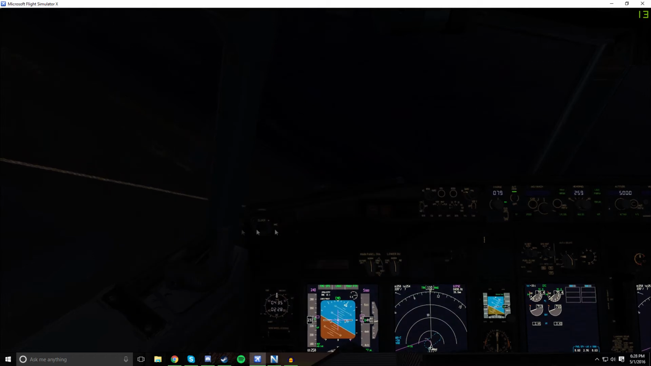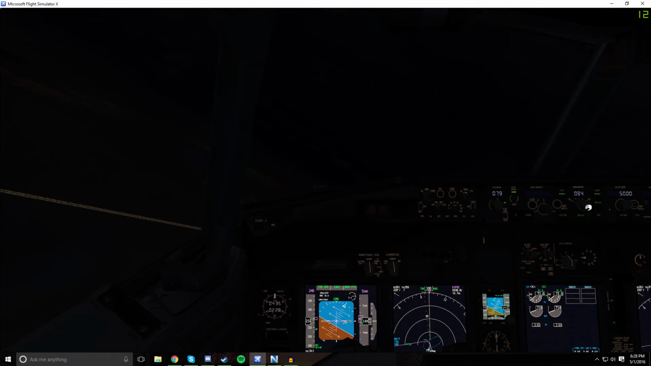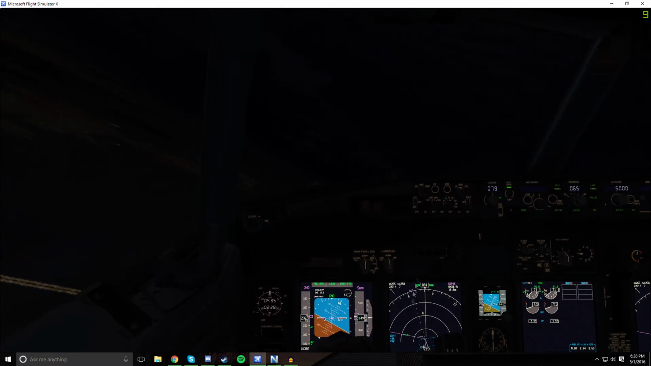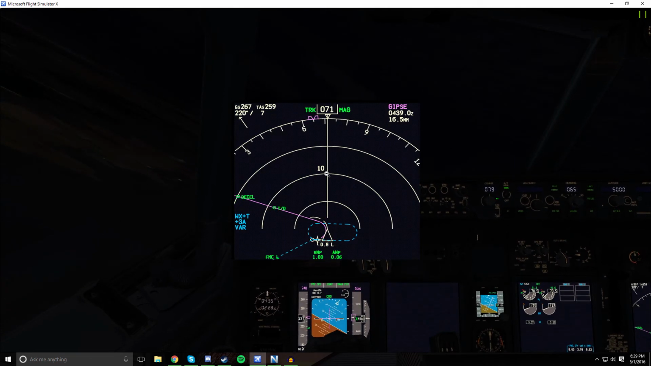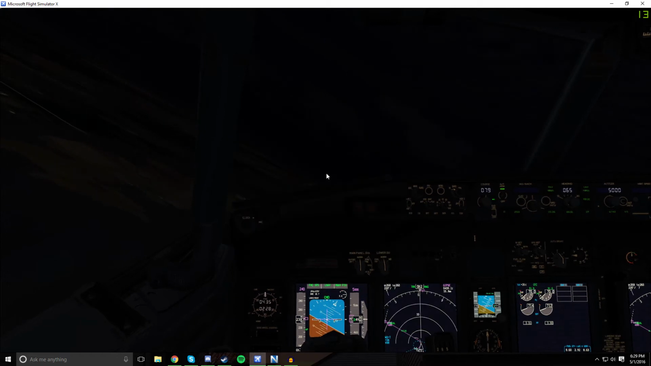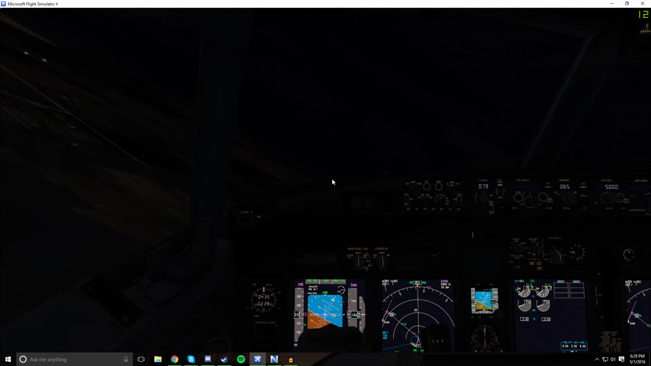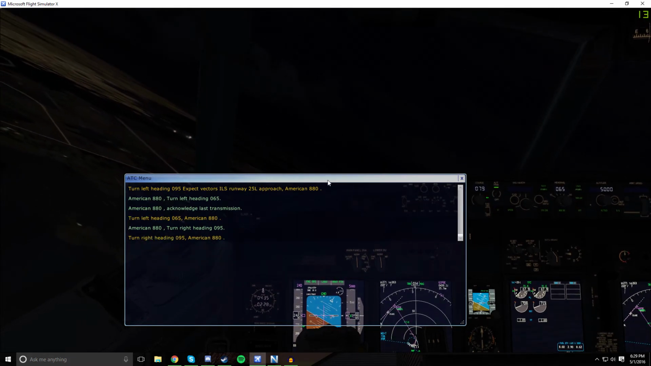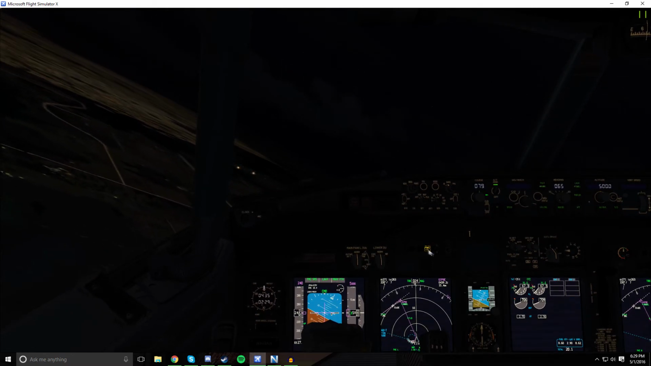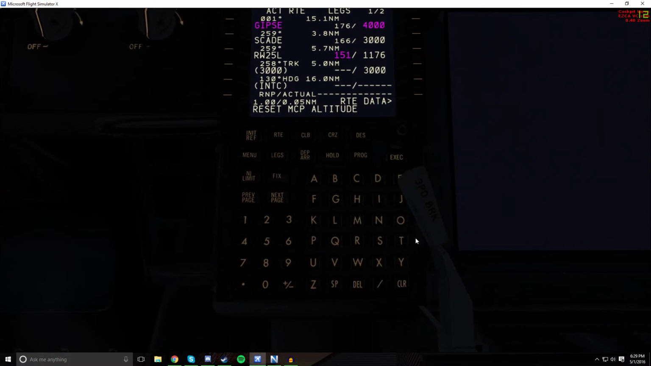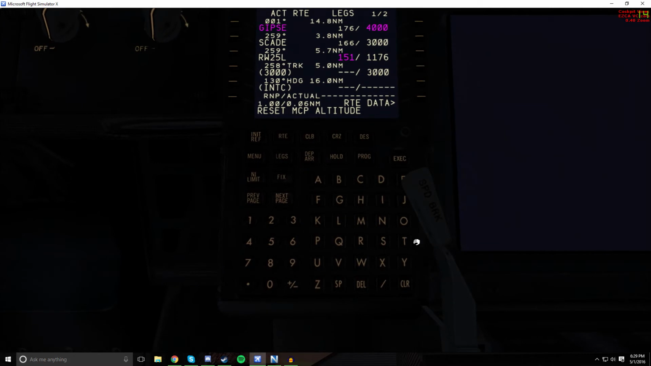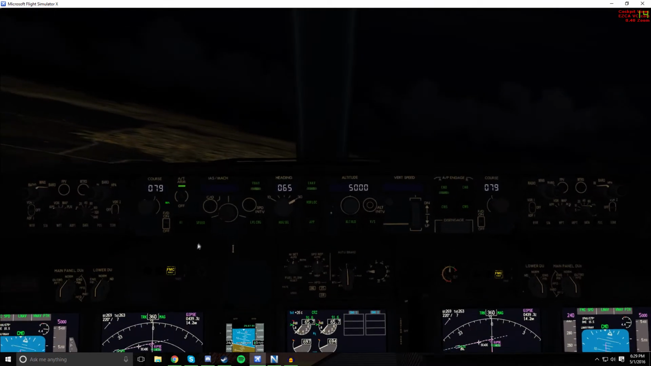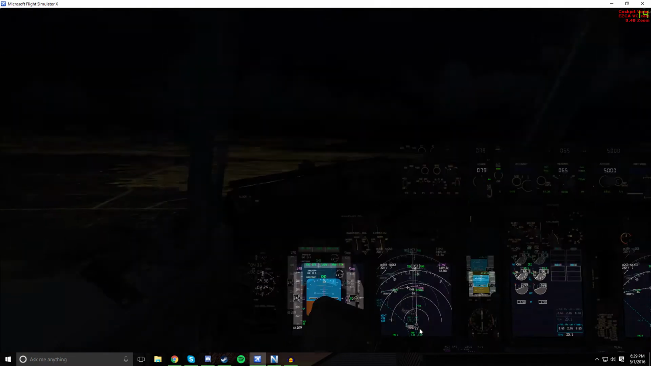American 880, turn left heading 065. American 880, acknowledge last transmission. Turn left heading 065. American 880. Alright, American 880, turn right heading 095. What are you telling me to do, ATC? Right heading 095. American 880. American 880, turn right heading 125.